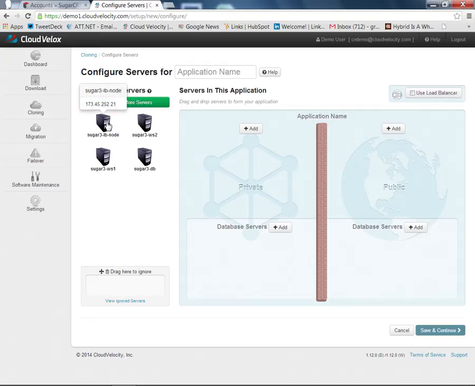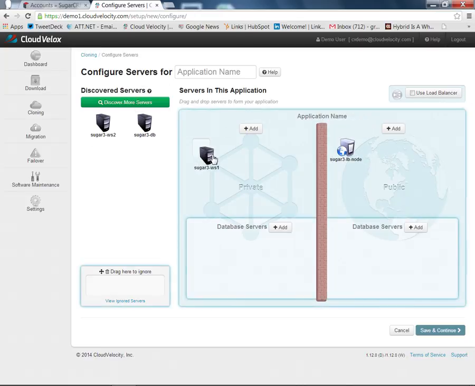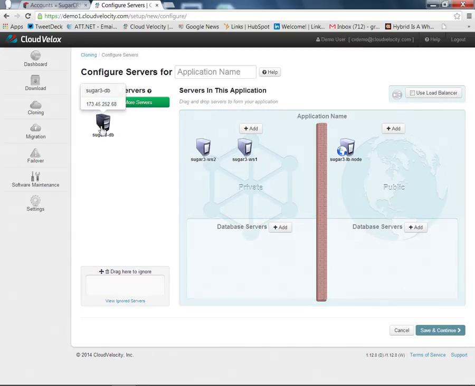So for example, here, we'll put the load balancer in the public side. We'll put these web servers in the private side, and the database server also in the private side. And we'll give the application a name, New app, and we'll save that.